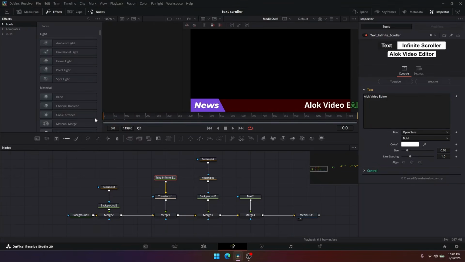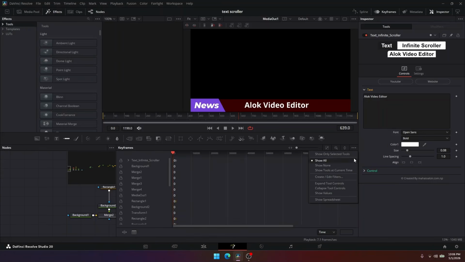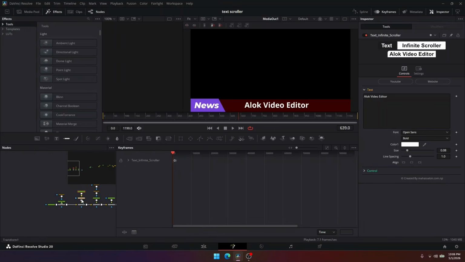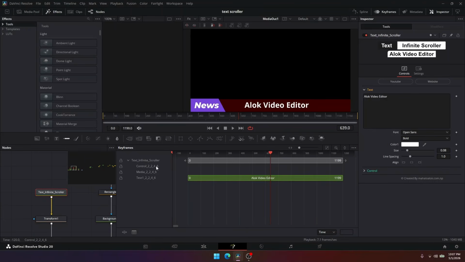First, we can see how this is scrolling. After some time, it scrolls automatically in an auto loop. We don't need any type of keyframe. I don't have any keyframe here. I selected this infinite scroller, but here we can't see any keyframe.